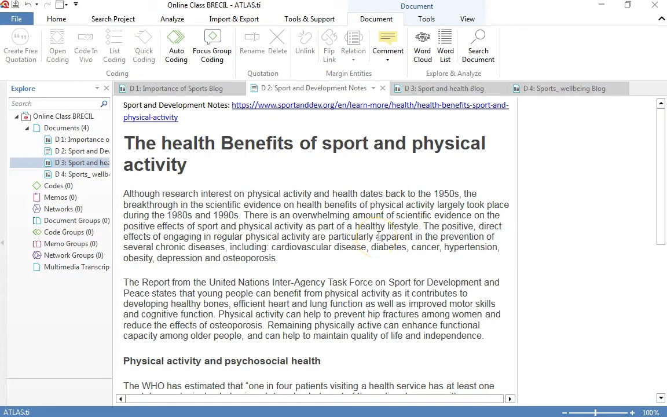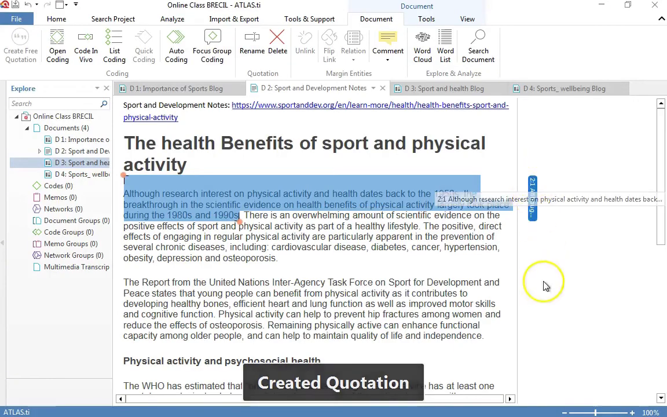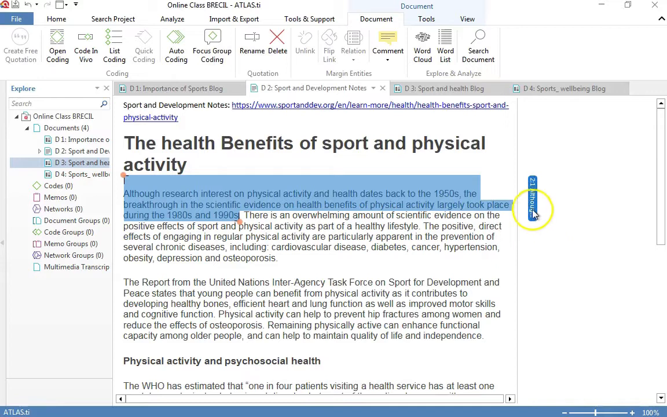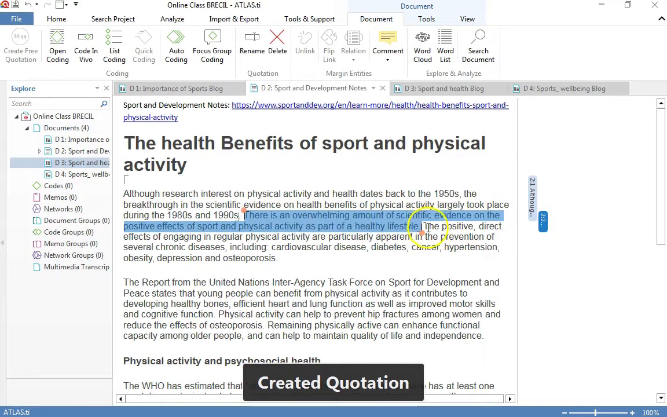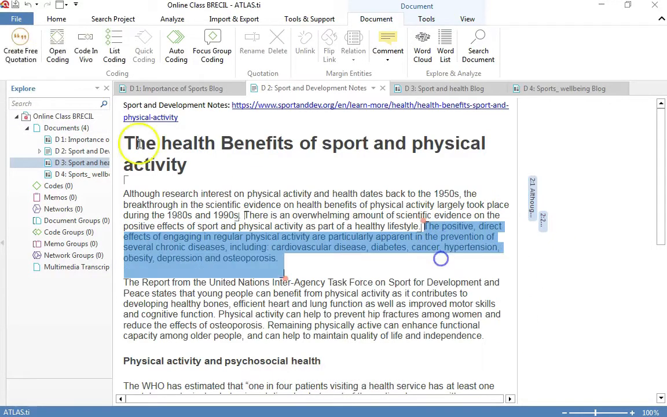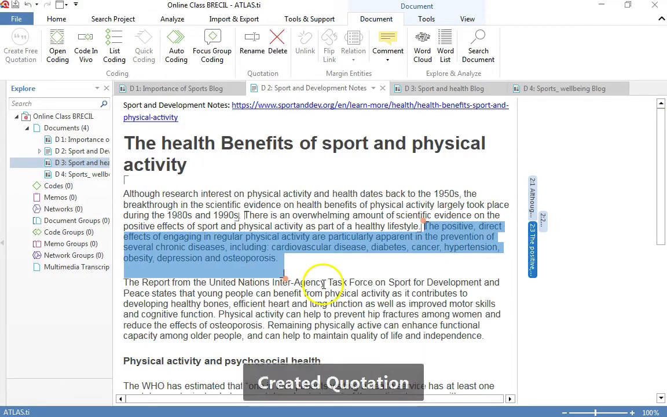Segmenting would be the process of highlighting. For example, when I do this highlighting like here, it is going to be highlighted as such, and I simply click on create free quotation here in order to tag it as a quotation in ATLAS.ti, meaning it is the highlighted section. I can also do an overlapping selection like this, so you will see one overlapping the other. Likewise this one.